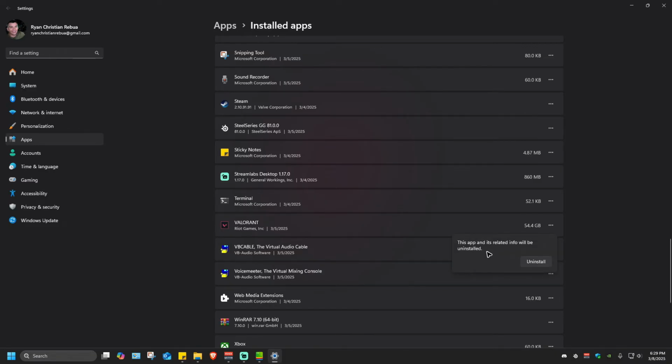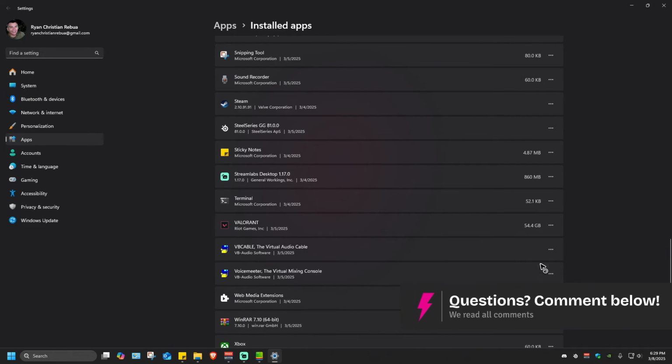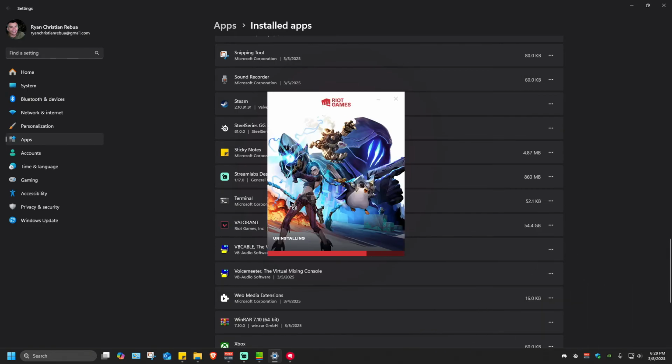There will be a prompt: this app and its related info will be uninstalled. Just click on uninstall if you're certain. Click on it and this one will pop up. Just wait for the process to finish.